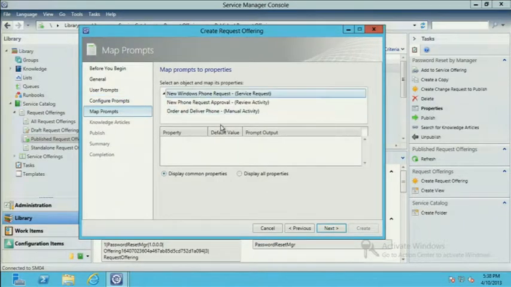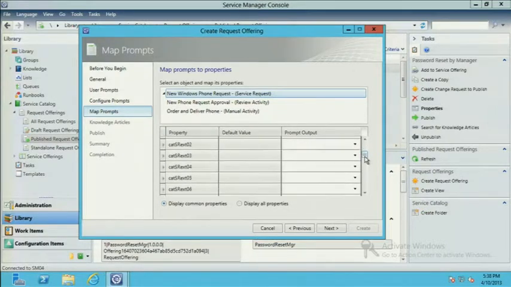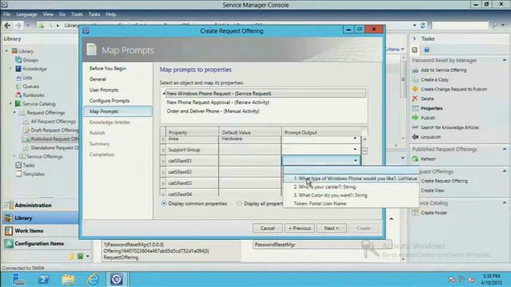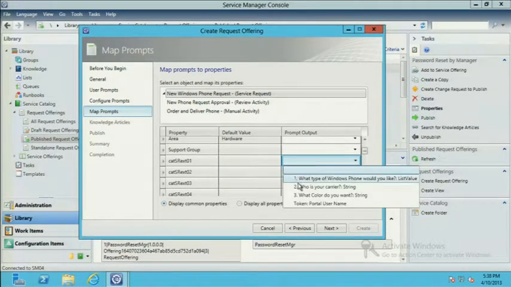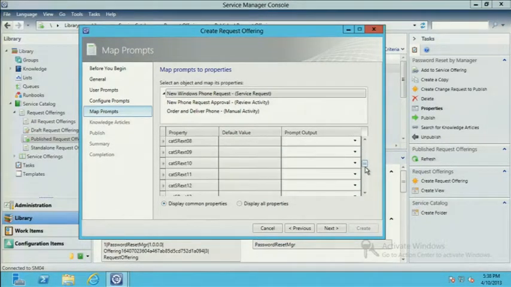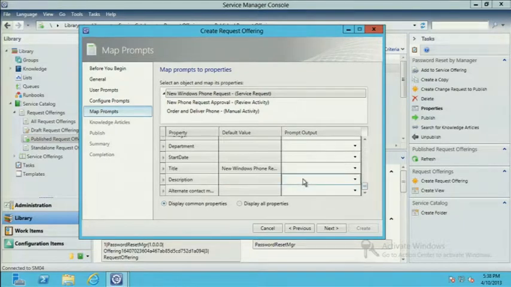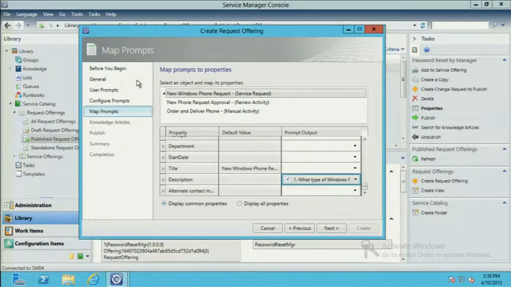Now comes the fun part. We can take that information and map that directly back to our forms. So I'll just take and drop these items right here. What type of Windows phone? Actually, I'll clear that, and I'll choose option 2. Who's your carrier? What color? And down below, we can take that description that we left blank in the template and actually populate that with the particular phone request that the person would want.